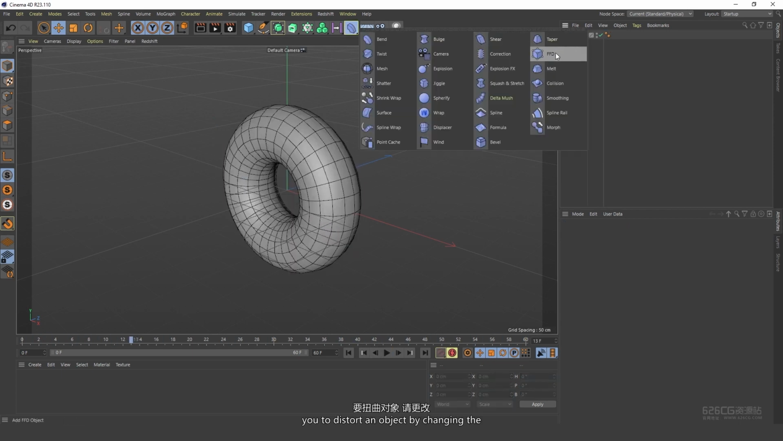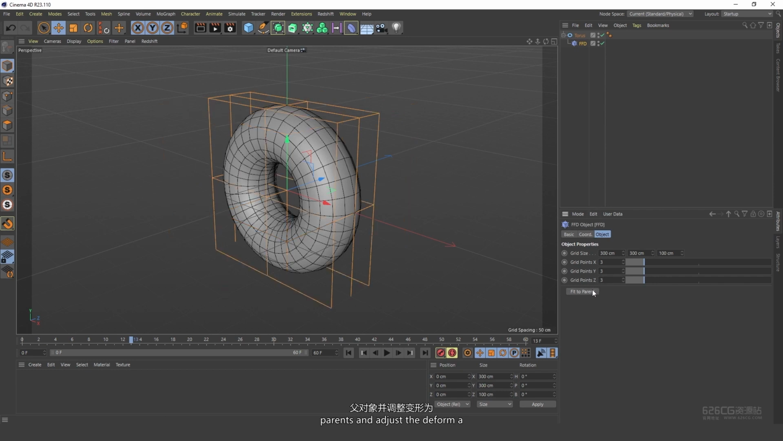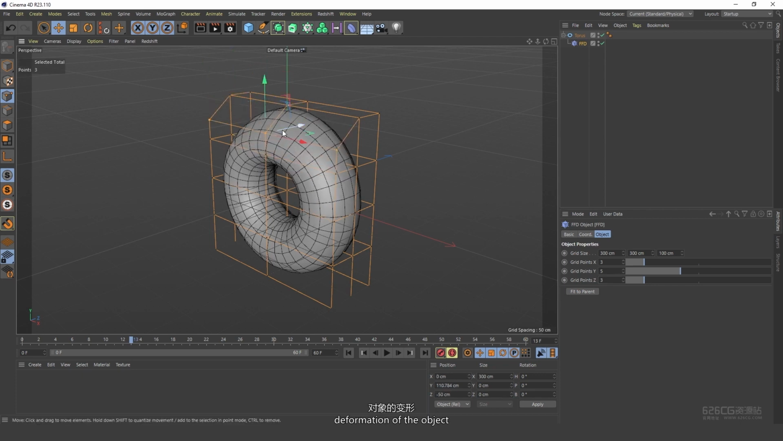FFD. It allows you to distort an object by changing the 3D mesh set in the deformer. After adding it to the object, apply Fit to Parent and adjust the deformer mesh. The larger the deformer mesh, the smoother the curves will be. It is done in the point editing mode. By shifting the points, we set the desired deformation of the object.